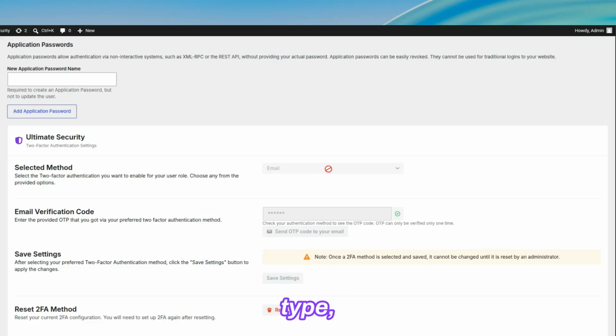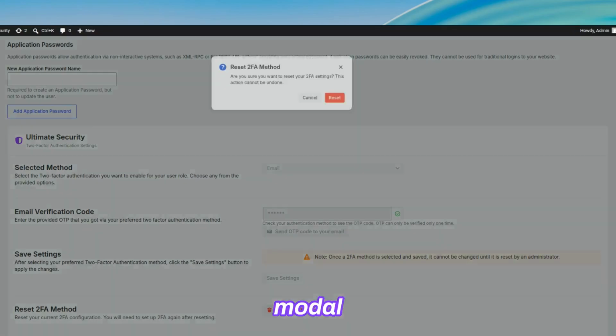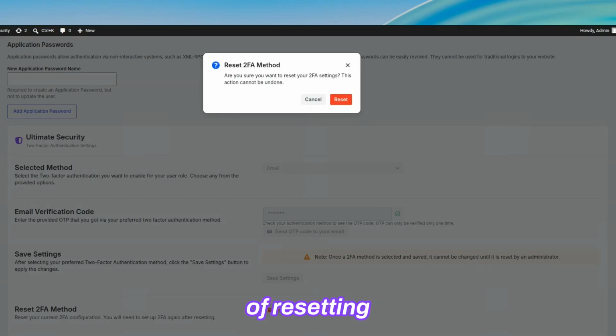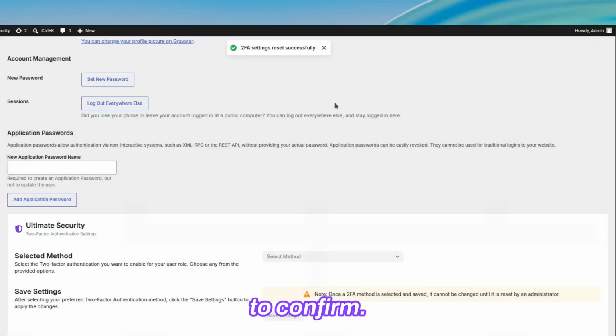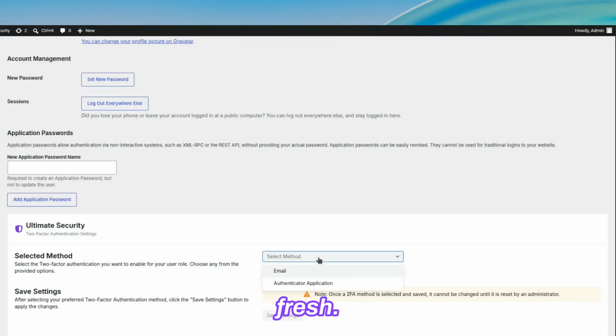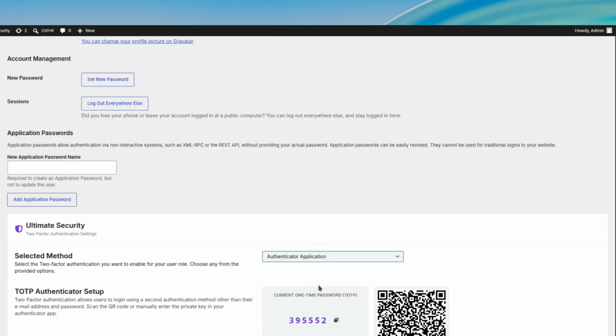To change our security type, we must first clear the existing method. Let's click on the Reset 2FA settings. A verification modal instantly pops up asking for a confirmation of resetting 2FA settings. Go ahead and click the Reset button to confirm. Now, if we click into the selected method, the fields are completely fresh. Let's choose the second free option, Authenticator Application.